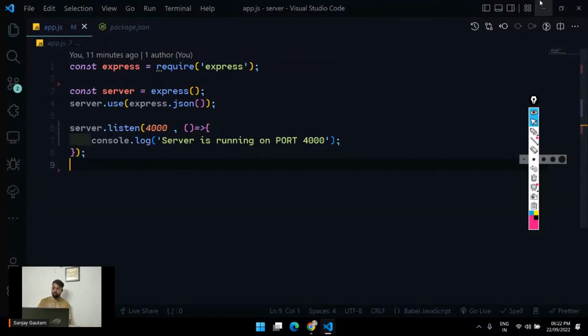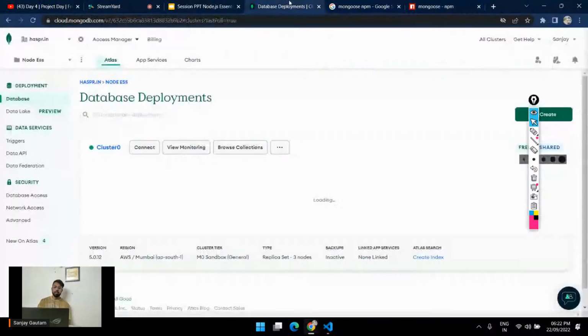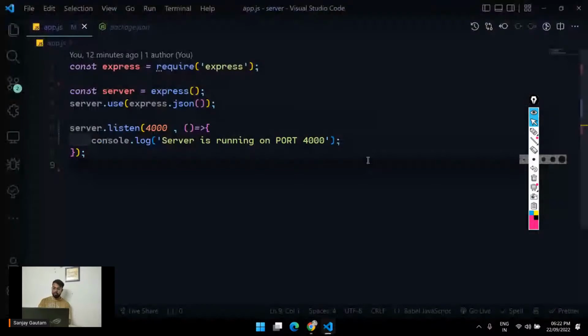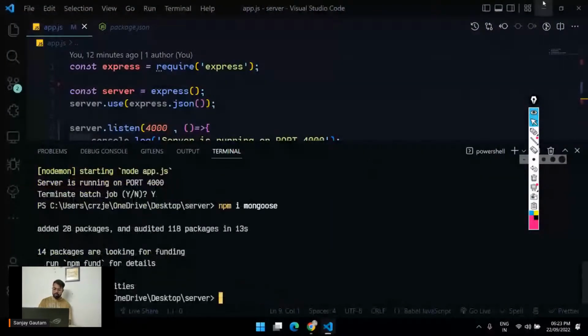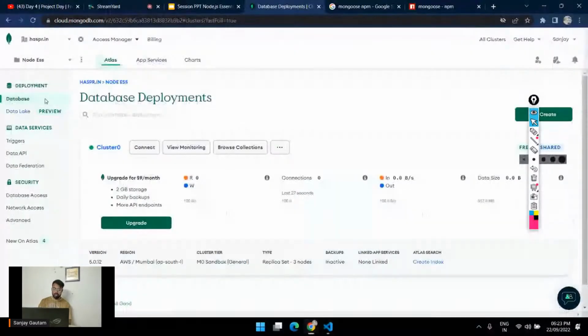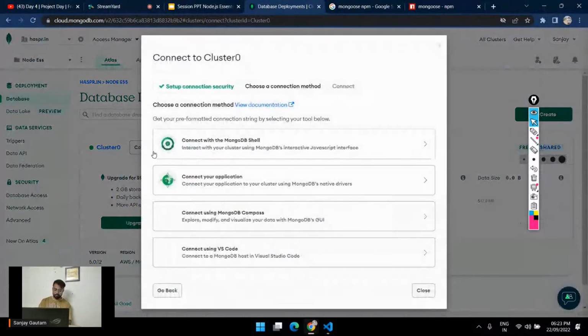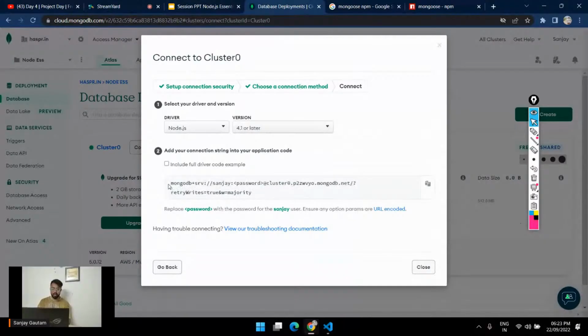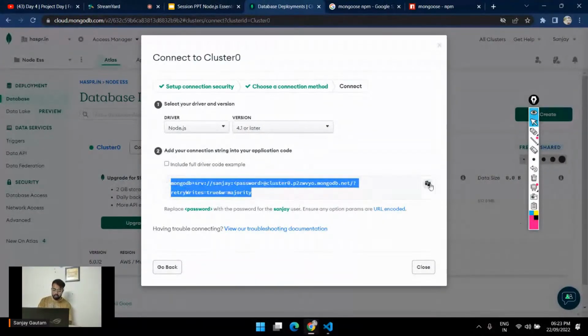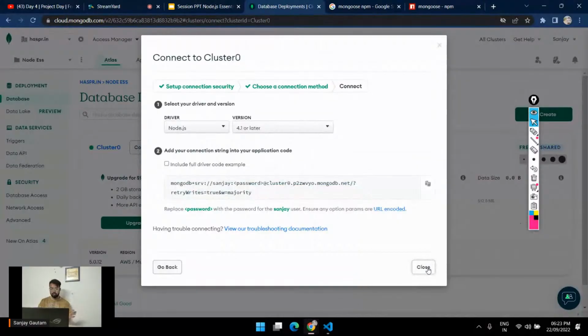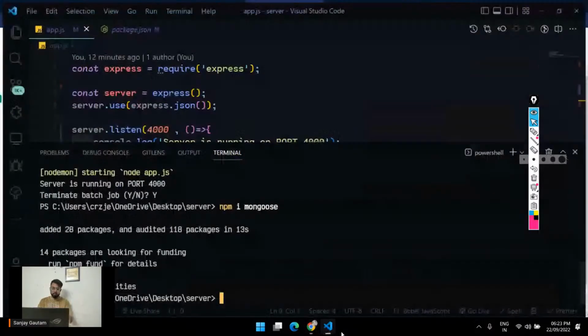Now let me come back while it's installing. Yeah, it's getting installed here. Okay, I think it's already installed. In your database you will see something like this, connect. Click on connect, and after that choose connect your application. We are creating our application and I want to connect my application with my database. Connect your application and they will give you a string. This is our string, we just copy this string, and that's all. You can now close this one, and now we are good to go.